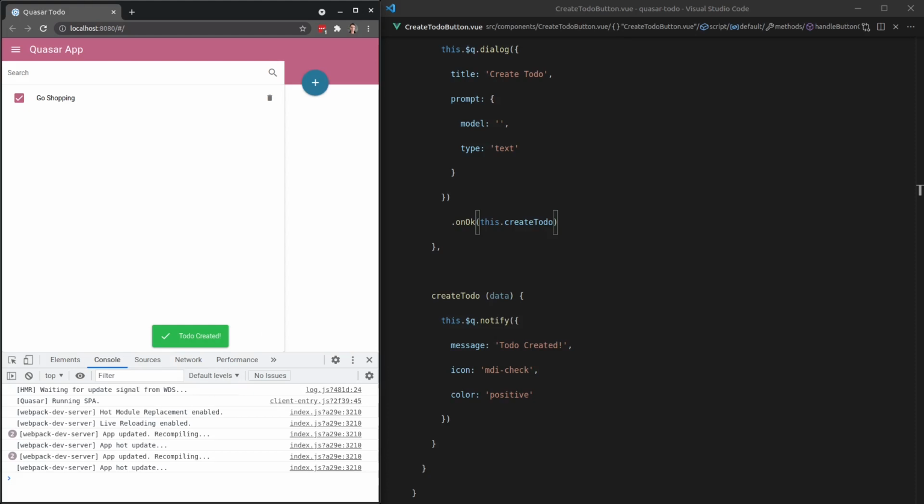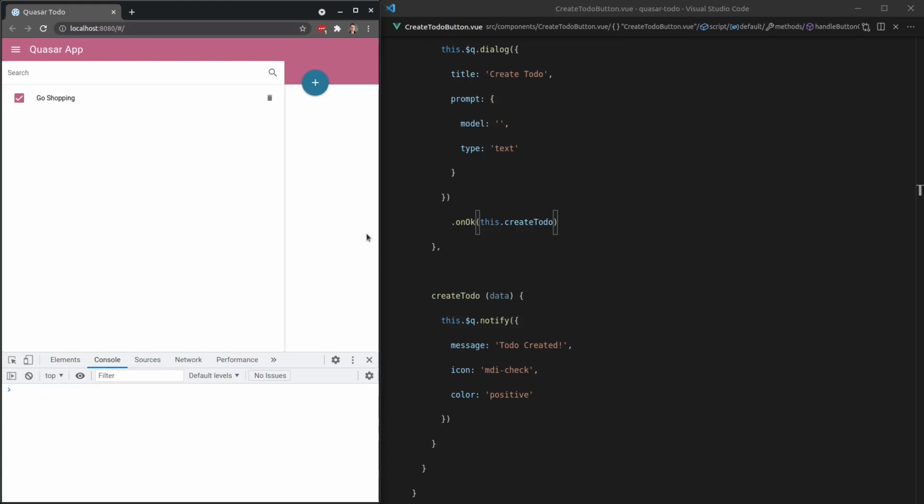And there's all sorts of other stuff we can do with that notification. We can hook into it. We can change the styling. We can change the color. We can make it appear on different parts of the page. But I'm going to leave this video there and you can dig into the documentation if you want to find out more about Quasar's plugin components.